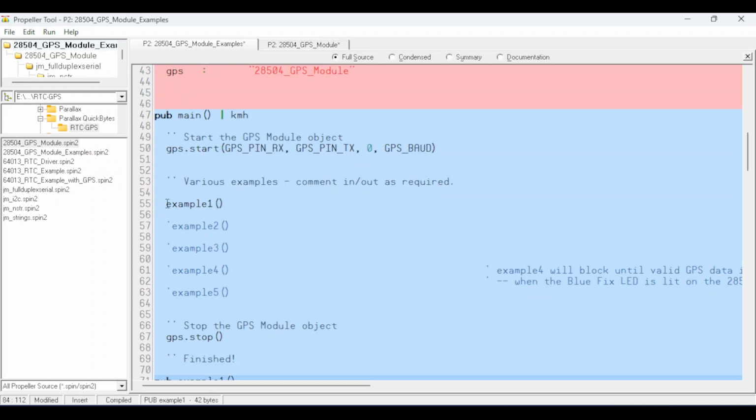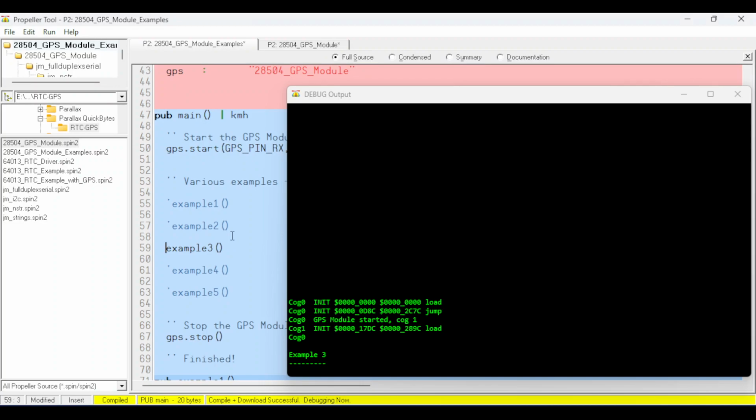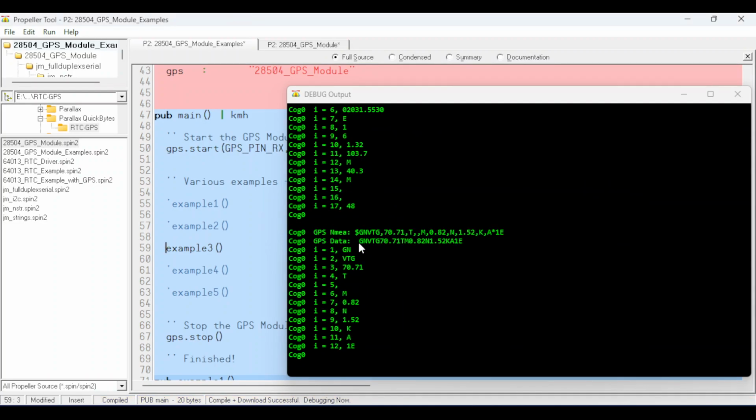Example 3, for example, will shuffle through the three protocols that are pre-stored: RMC, VTG, and I think the other one was GGA. It grabs each from the module, stores it as an array, and loops through the array to show you all the different fields that you can access.